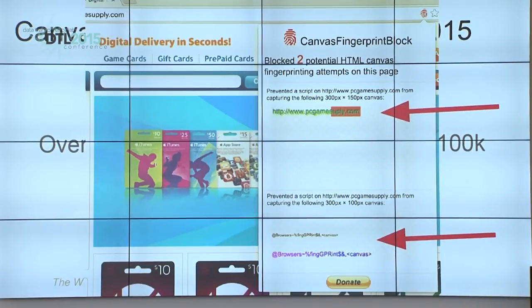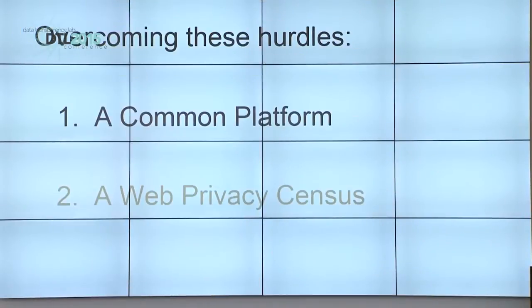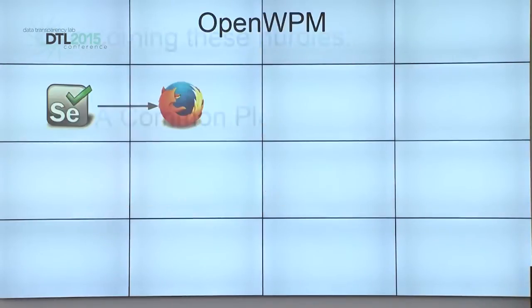It would be nice to know on an updated basis who's doing these things. So I think there are two ways to overcome these hurdles. The first is through a common platform, so we don't have to re-engineer web measurement platforms every time we want to do a study. And the second is a web privacy census, and that I'm going to talk about in a couple moments.